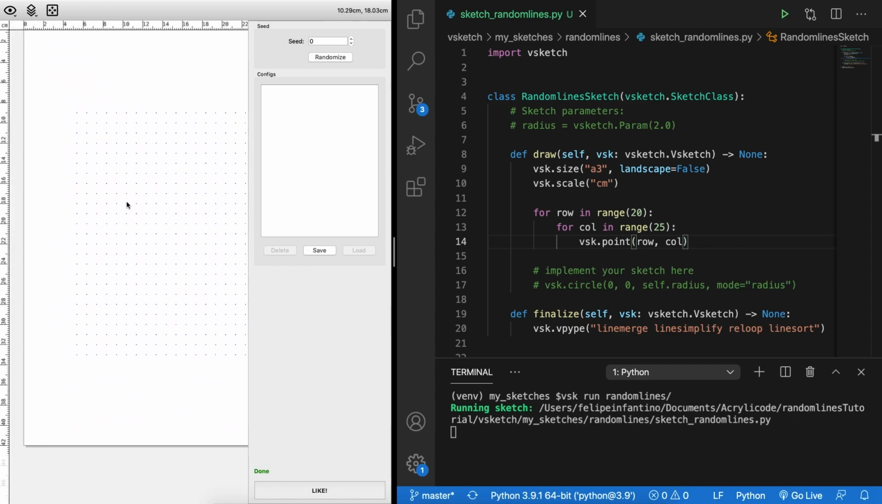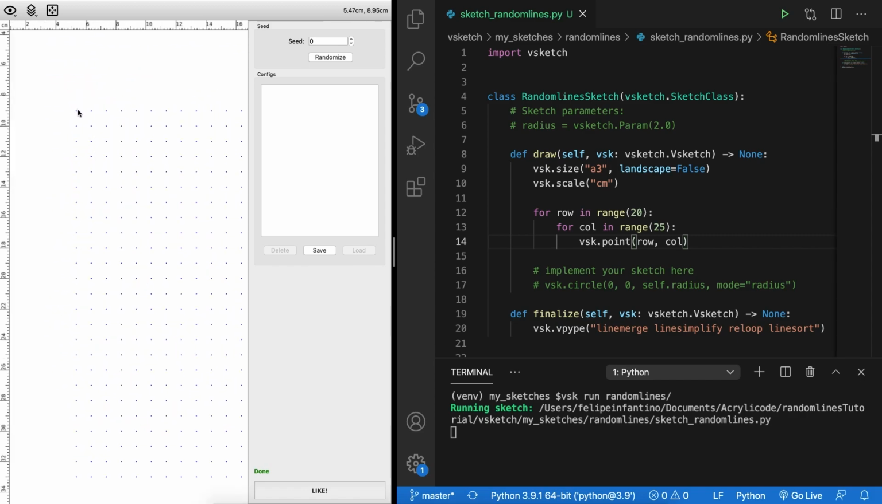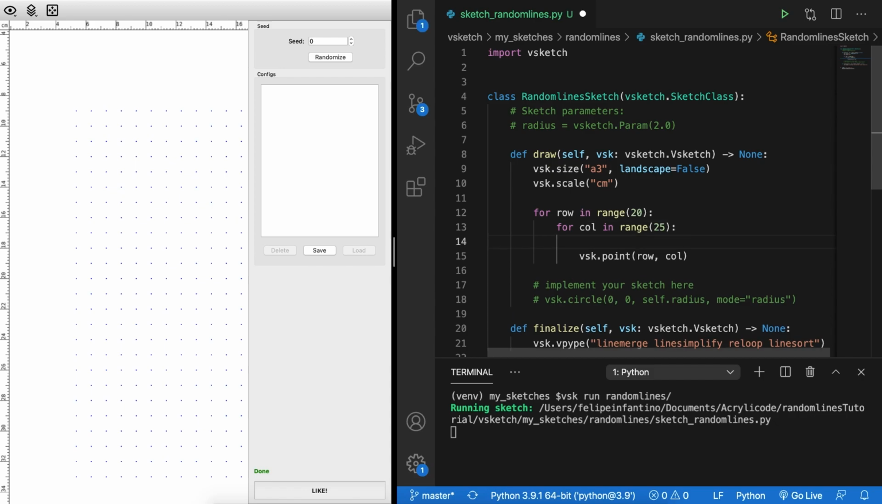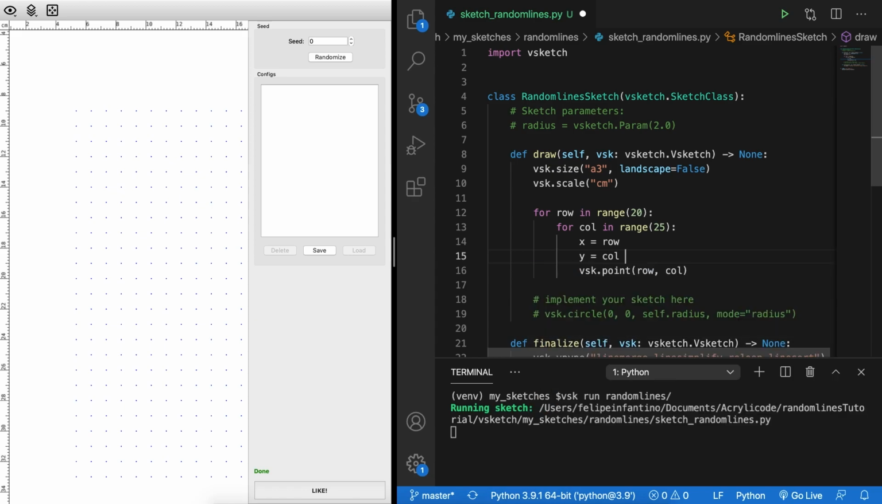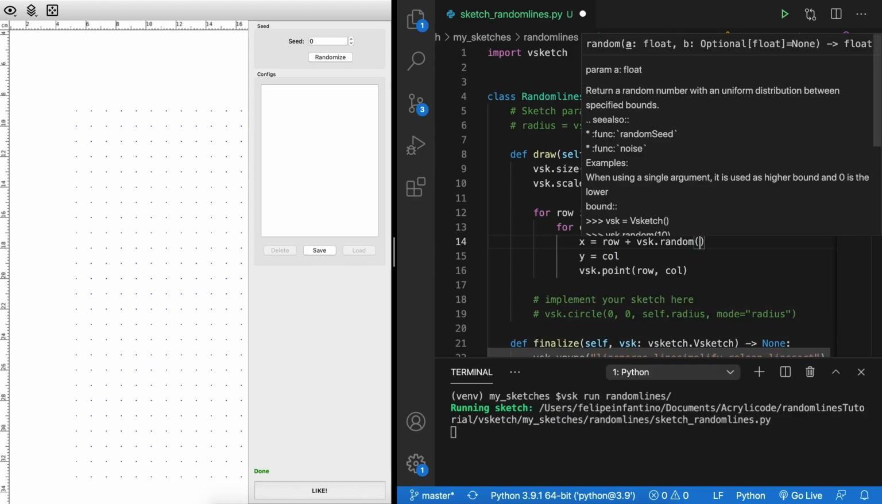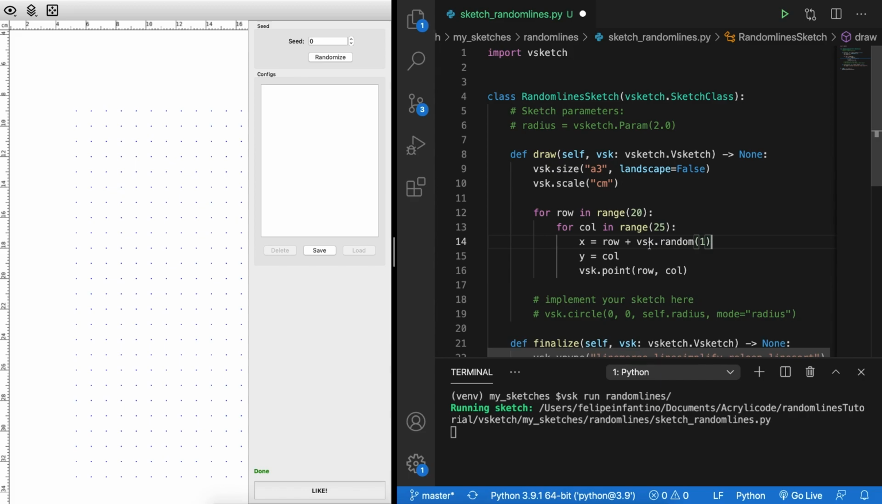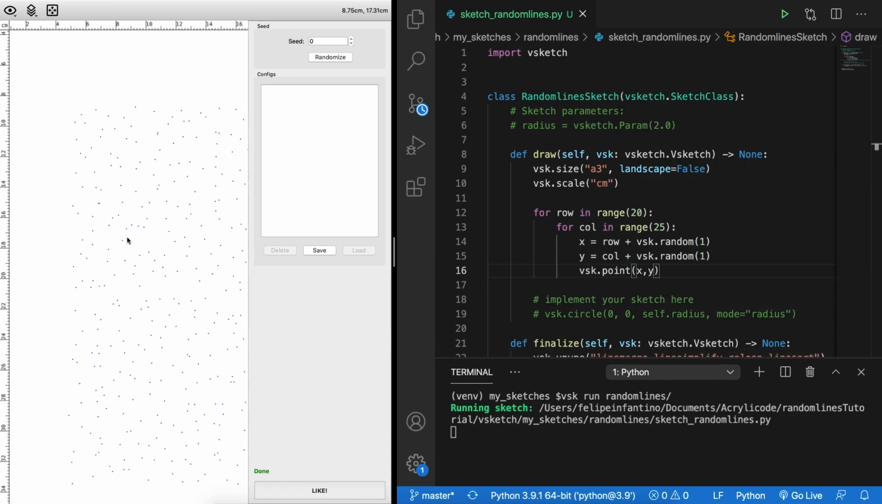The next step is to move each point a little randomly in the x dimension and in the y dimension. In order to do this, we're gonna create a variable called x. We're gonna set it to the row, and then y is gonna be set to the col, and then we're gonna add a random amount, vsk.random, and here you can pass a boundary. I'm gonna go from 0 to 1. Right now Vsketch is taking the measure in centimeters, so this is gonna be from 0 to 1 centimeter. You can also change the scale and change the parameters here. We're also gonna do it for the y coordinate, and then we're gonna do the point x and y. Now we see we have little random points.